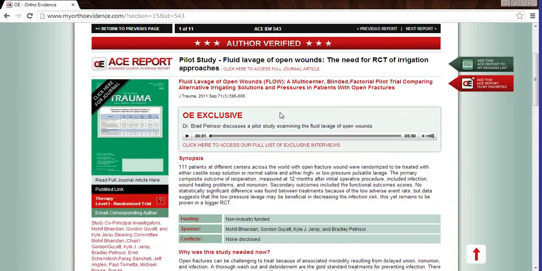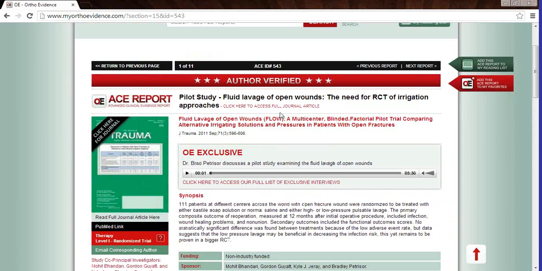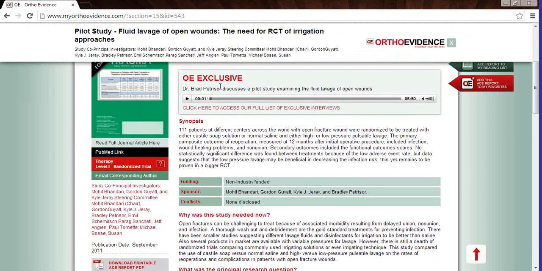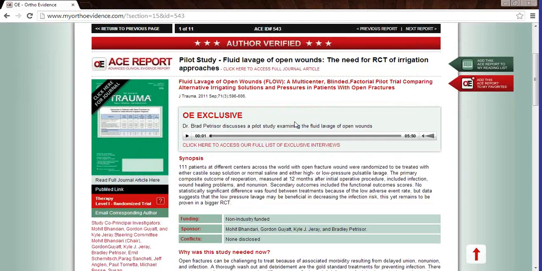If we scroll back up to the top, we're actually going to look at the body of the report. So first, there are two titles. The first, black title, is basically a summary of the main finding. The red title is the actual title from the publication. So you can see that this report has actually been author verified, meaning the author has verified that all the contents are accurate. They've also provided an exclusive OE interview where they discuss some of their findings.